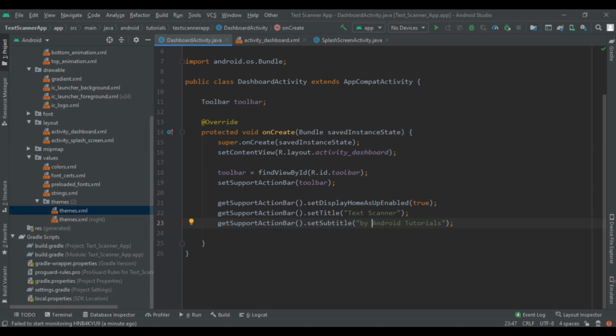That will help your friends, and I am commenting this out here because I don't want to show the subtitle. Now let me show you how our application will look on our device when we run it.